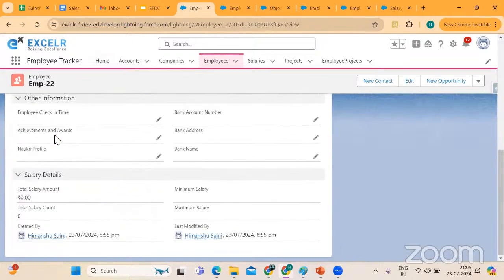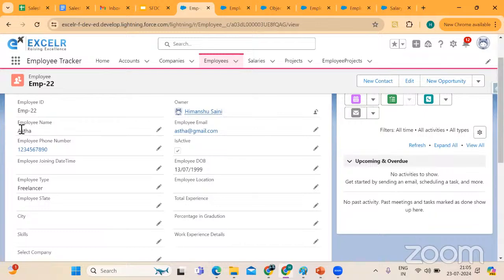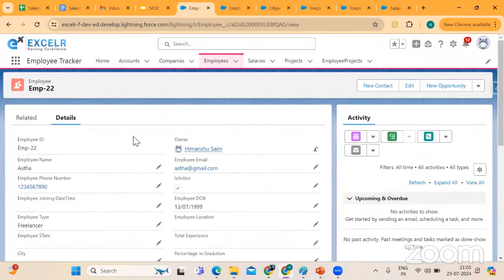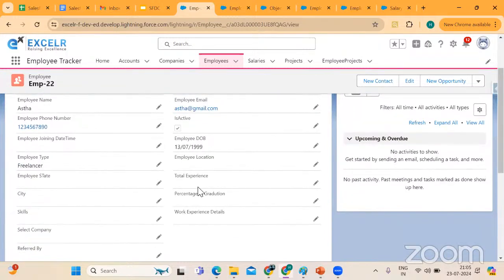So in some time, what will happen? I'll get the fields in order. You can see the layout type is two column. I'm getting the fields on the left hand side as well as on the right hand side. Earlier I was getting the fields only on the left hand side.